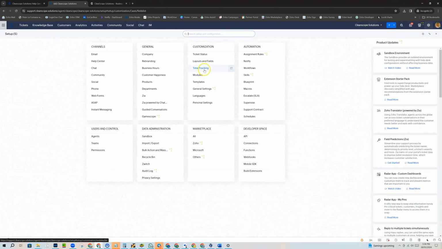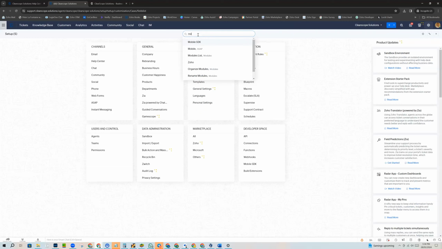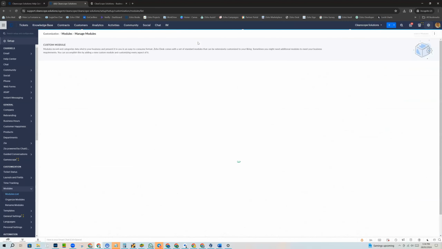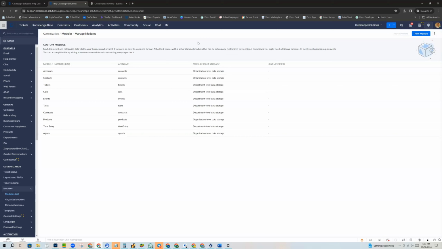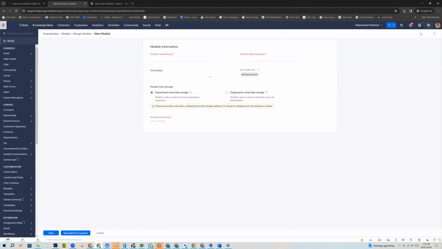All right. And general settings, languages, personal settings. So that's all quite self-explanatory. The other thing that you can do is you can modify the existing native modules, but you can also create a custom module. All right, this is just like you can in Zoho CRM. You're able to create your own custom modules.